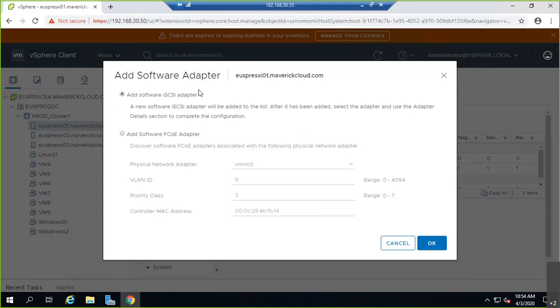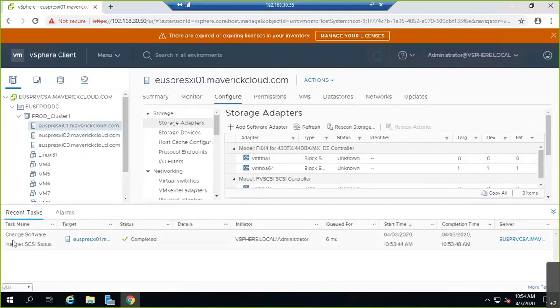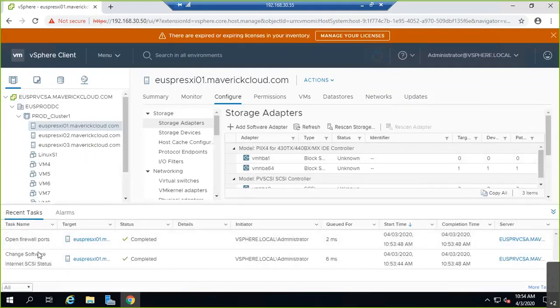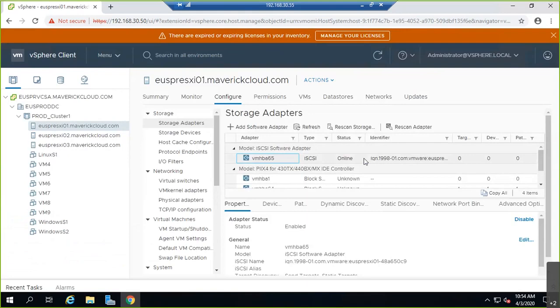If you want, I will do it for one host. Click add iSCSI adapter. Changing configuration, the iSCSI adapter is added. Type is iSCSI. You will see the identifier, the iSCSI name, the IQN number, is populated. This is the unique ID. This is the IQN number.